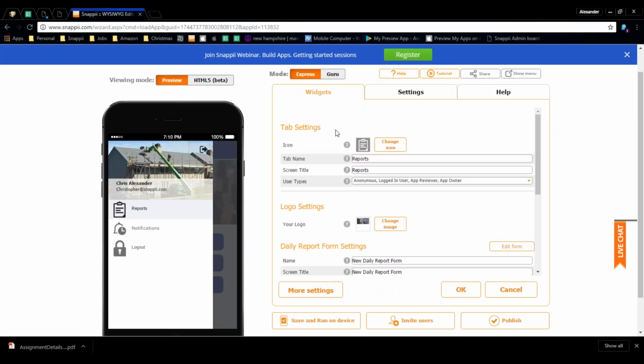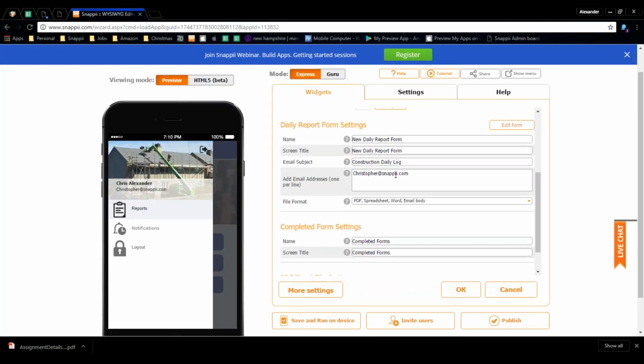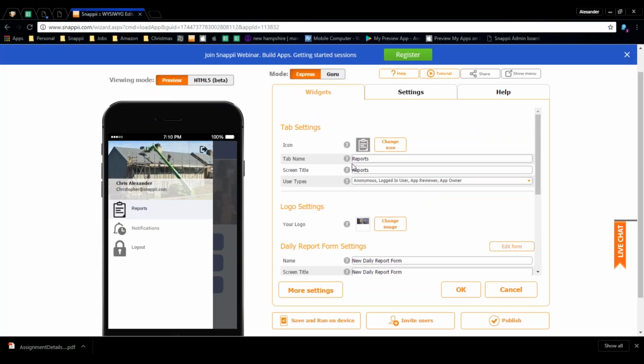So for reports or forms, you'll have a bunch of different settings here. We'll just run through it. You can name the tab, the title of the screen, allow different user types. Anonymous would be a person that's not logged in. And of course, logged in user would be a user that is logged in. App reviewer, that's reserved for if you submit the app as a public app to the app stores, more specifically Apple. They use an app reviewer account to test the app before allowing it to be published. And app owner, of course, is the person that creates the app.